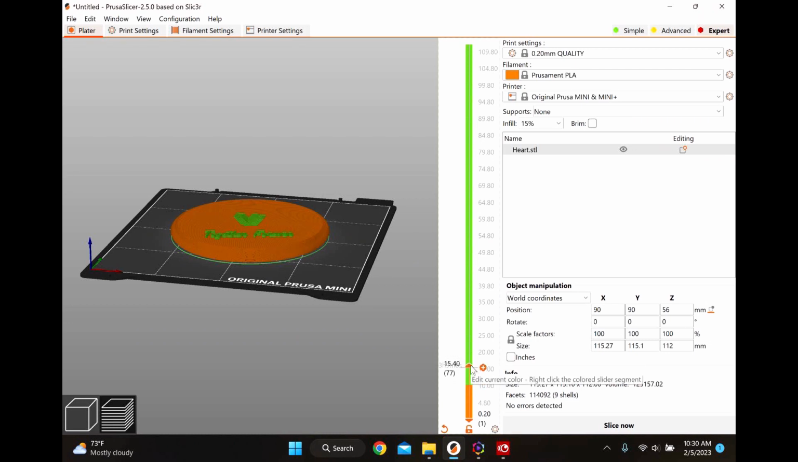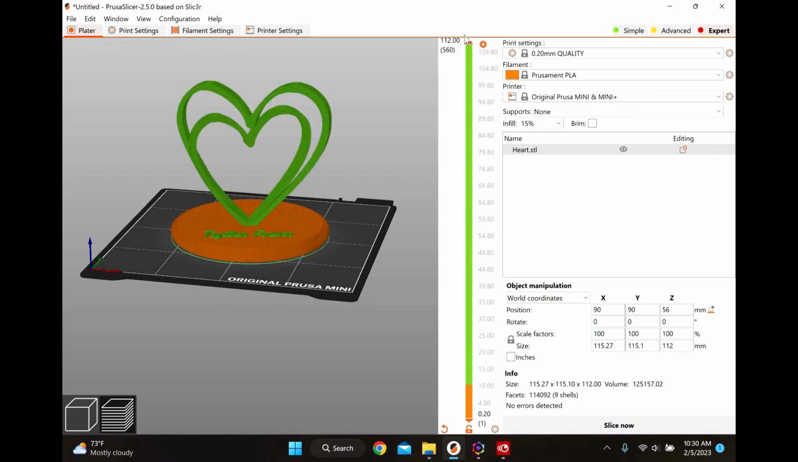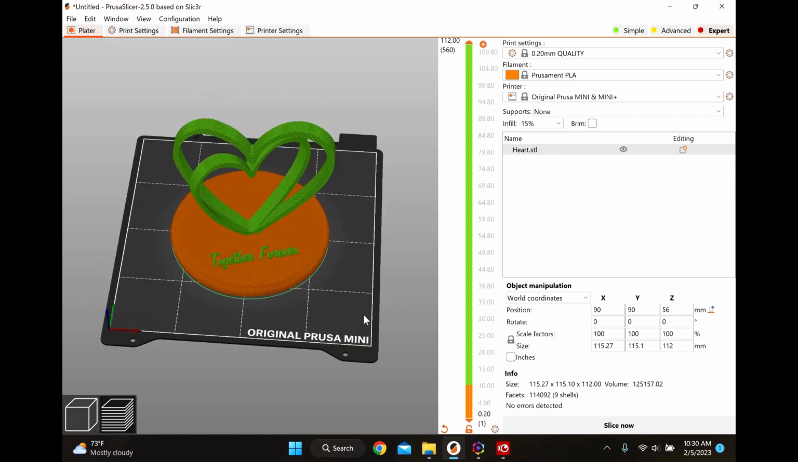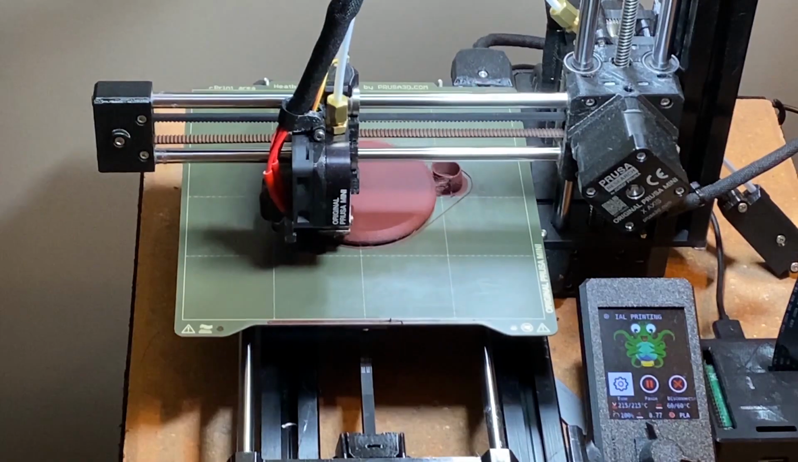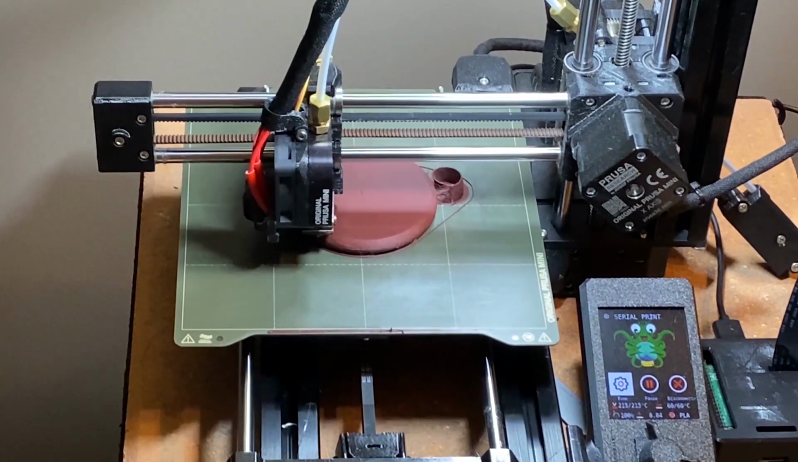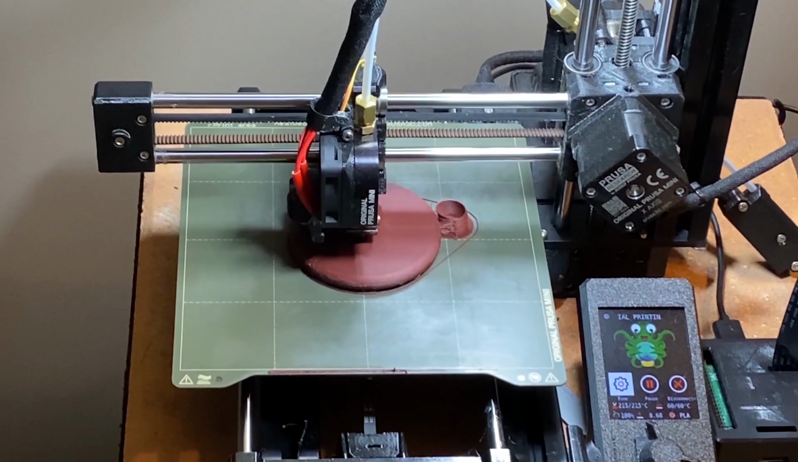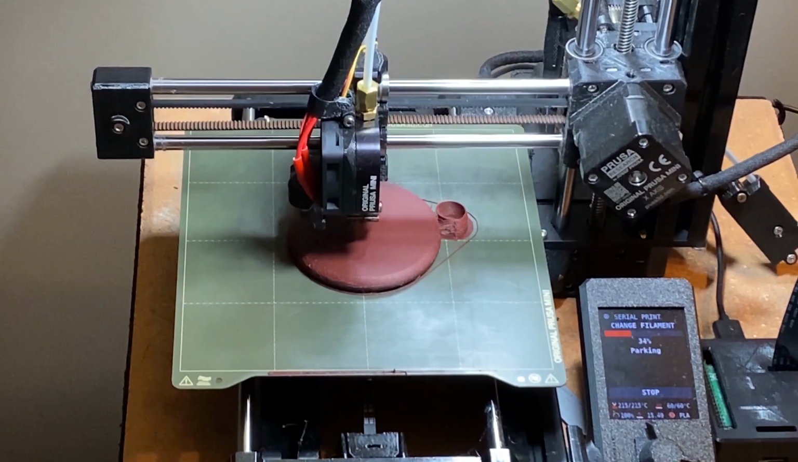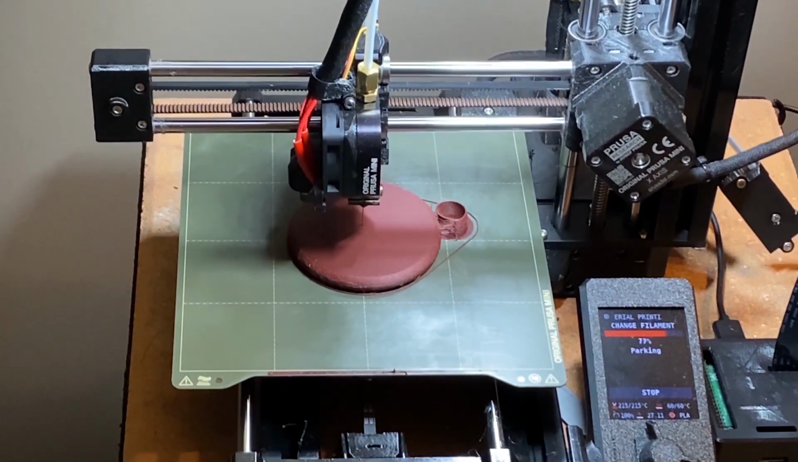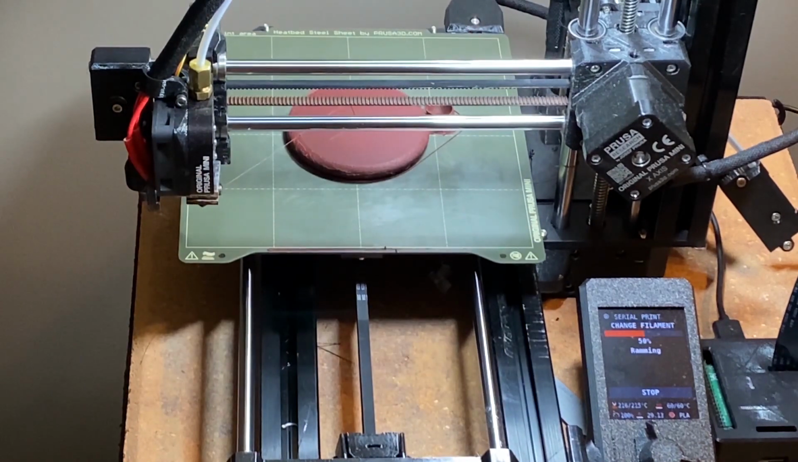I can expand this all the way up, and you can see the changes in color. And the great thing about this is when I put this on my printer, the printer will automatically stop at that level so that I can change the color of my filament and then continue to print. So that's how you do a two-color print on PrusaSlicer.